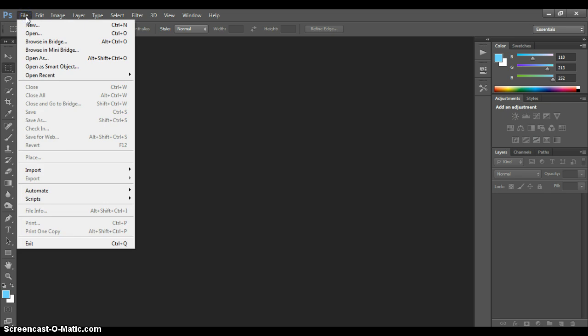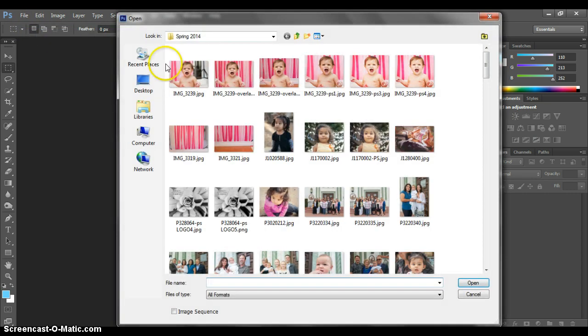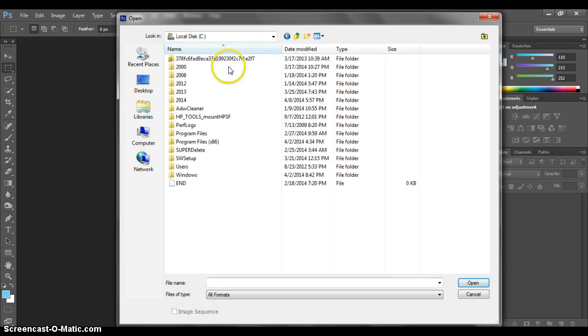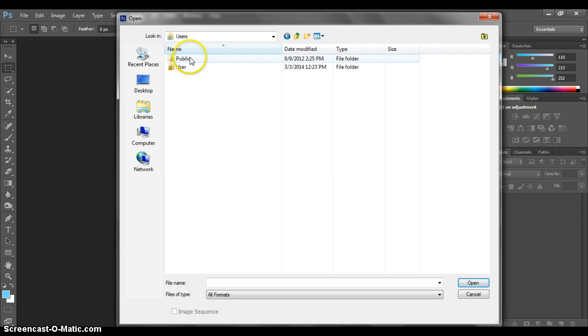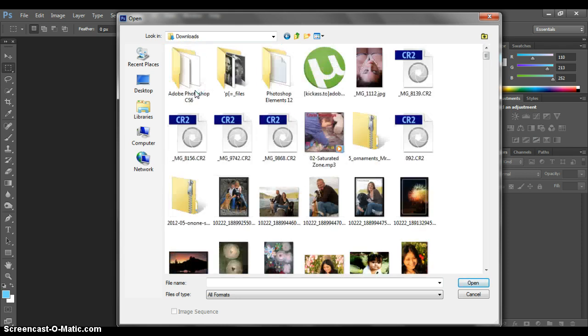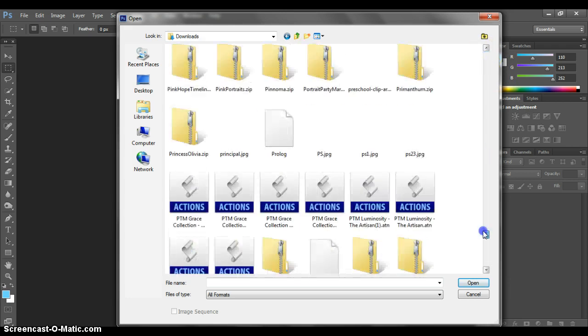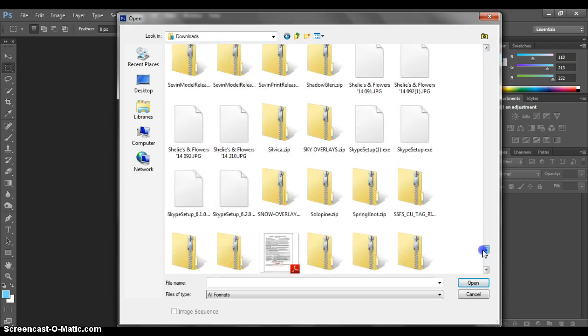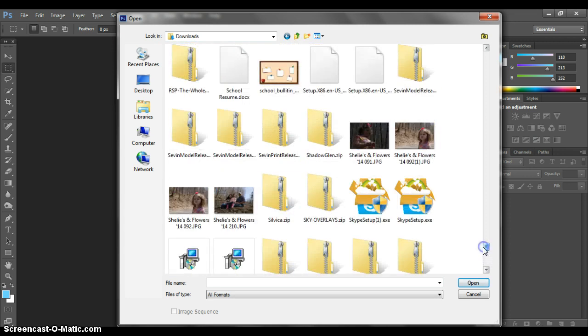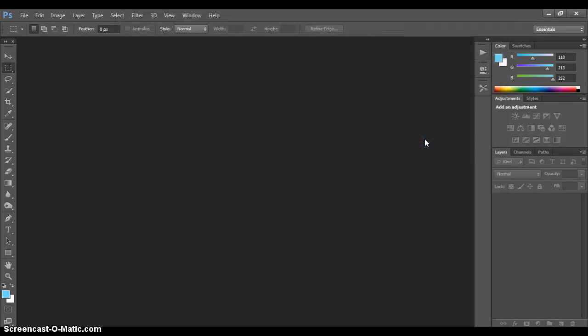Now we're gonna go over to File and hit Open. And we're gonna go look for the picture that you're gonna want. I downloaded your picture, so it's under Downloads. But I've decided I'm gonna use the one that you showed me last night, the little girl, this one. So now we're gonna open that up.